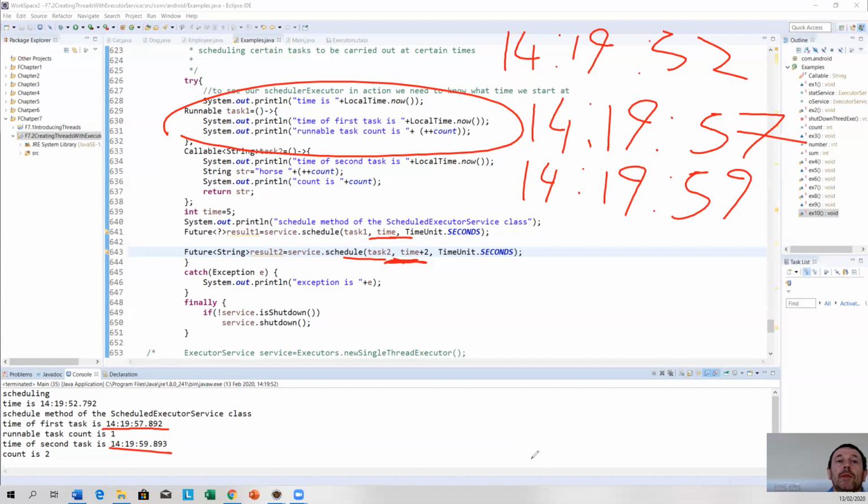Now, what's actually happening there, by the way, with the scheduling is that the thread is being put to sleep. There is an implicit sleep there. It's been put to sleep for 5 seconds, and it's been put to sleep here for 7 seconds. It's just a little bit neater and tidier than using actual sleep. Is everyone with me so far? Yes?